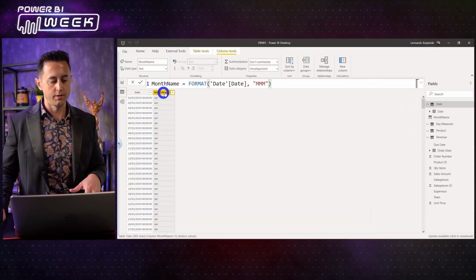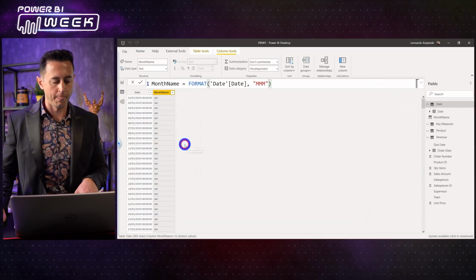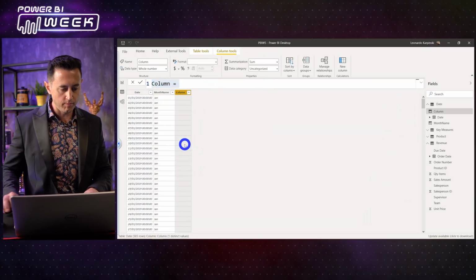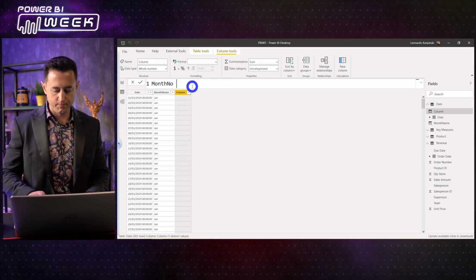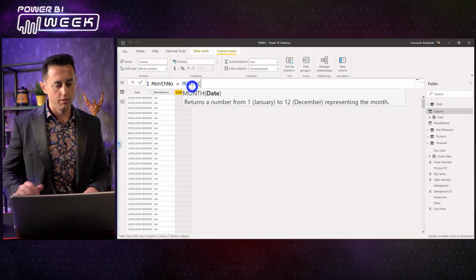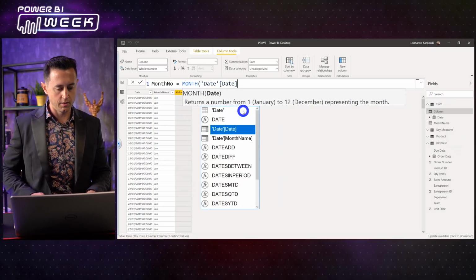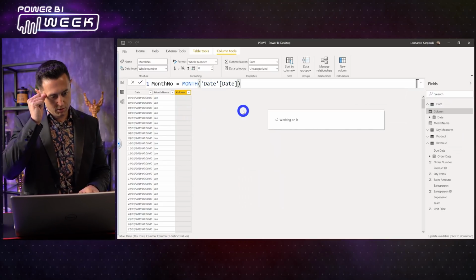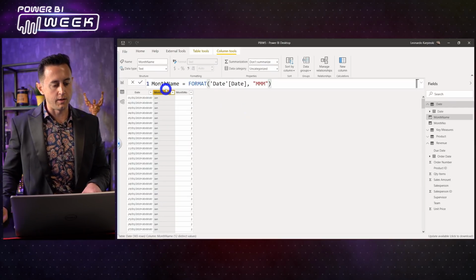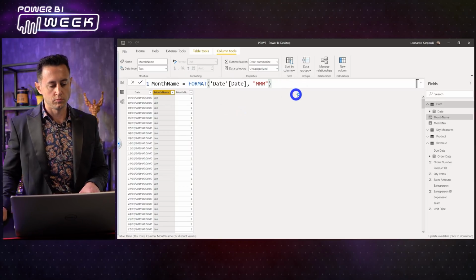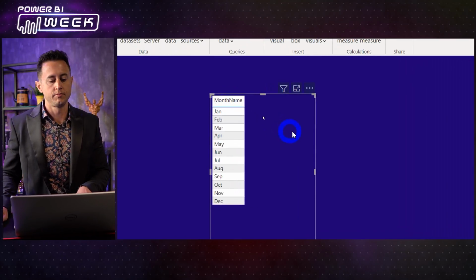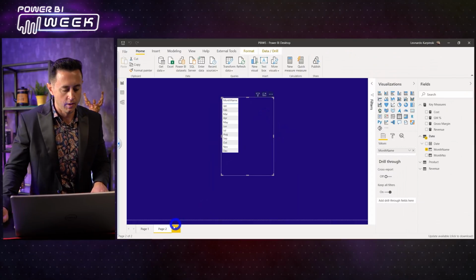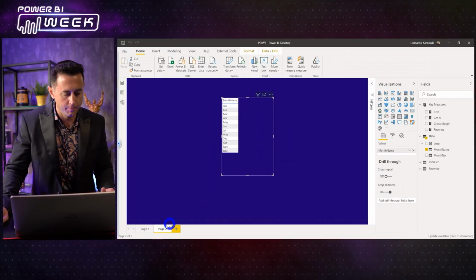So we have to first create our month number as a column. New column, month number, equals the function month, passing the date as an argument. Enter. And by selecting the month name, you can sort by month number. Nothing's going to happen here, but when you go back, it's correct, January to December. Let me remove page 2, delete.